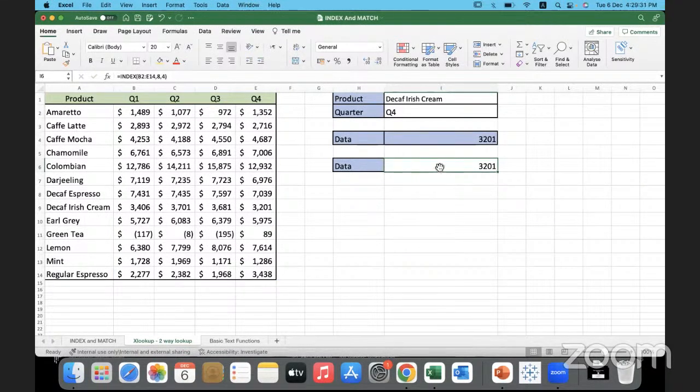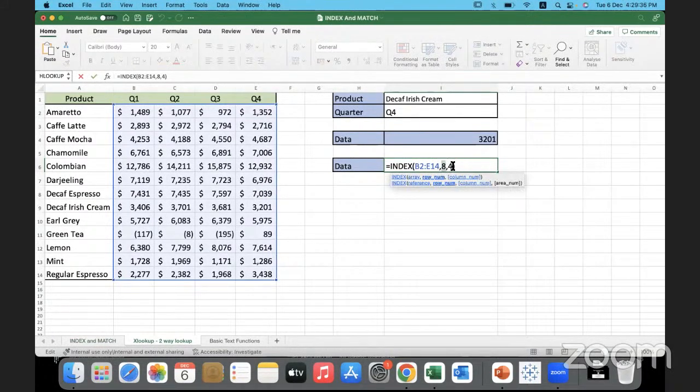But here, a lot of hard coding is involved. I hard coded the row number and I hard coded the column number. Both of them have been hard coded. I had to literally count down to see where that particular product is, and count across to see where the particular quarter is. Now let's get rid of the hard coding part. How to get rid of it? We can do it using MATCH. So let's use MATCH here for the row number. I need to look up decaf Irish cream, over here.